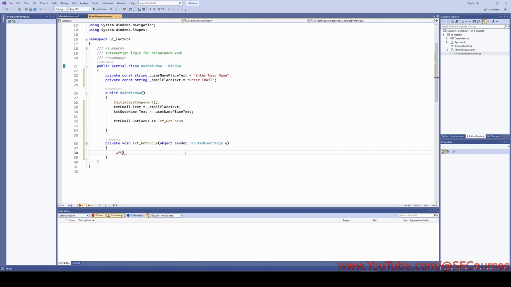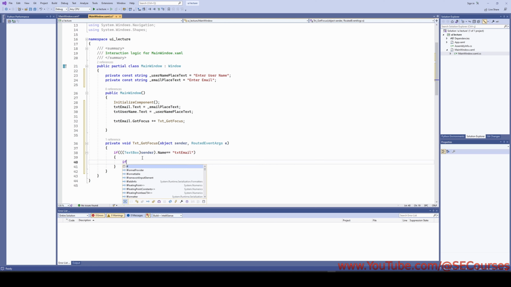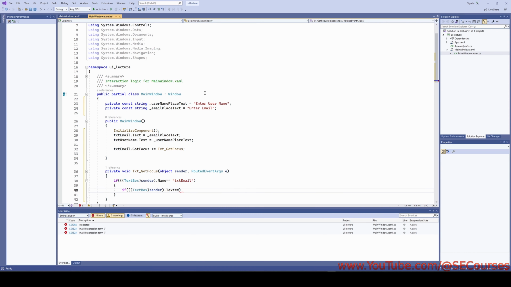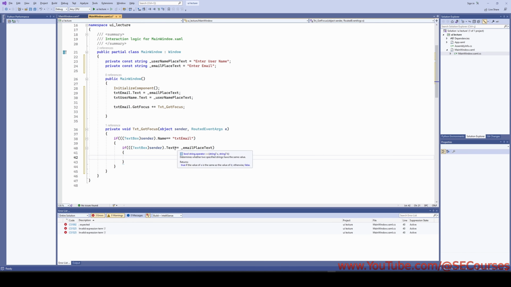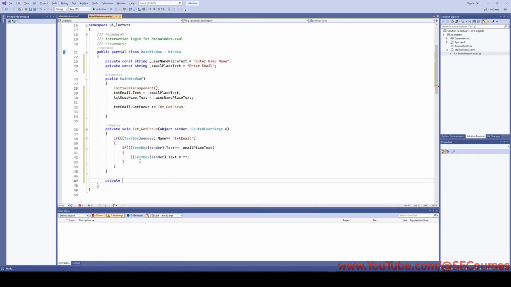So let's write. Now we are checking that if this text box is equal to our txtEmail, then we need to check like this, equal to, then it has the default text, therefore we can set its text equal to empty like this. However, as you can see, this is not an optimal solution, so we can write another method.